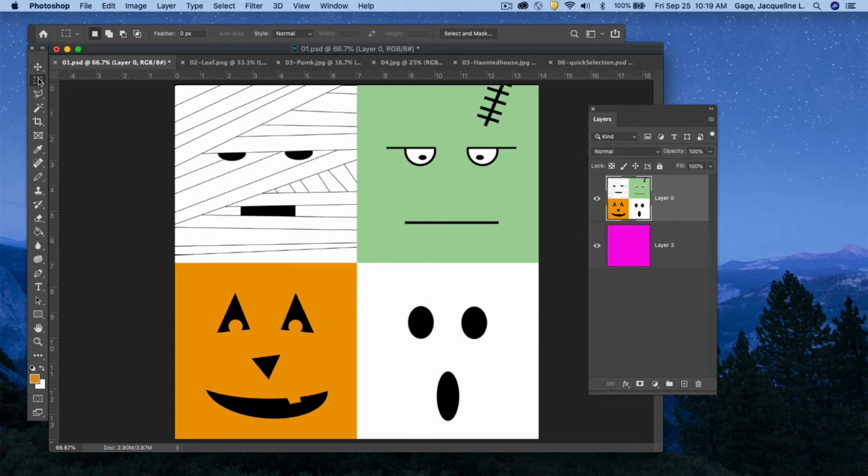Now, these most basic selection tools are at the top here. The second tool down, you've got the rectangular marquee tool, elliptical, single row, and single column. The last two you will rarely use, but they are available. So I'm going to go to the regular marquee tool.